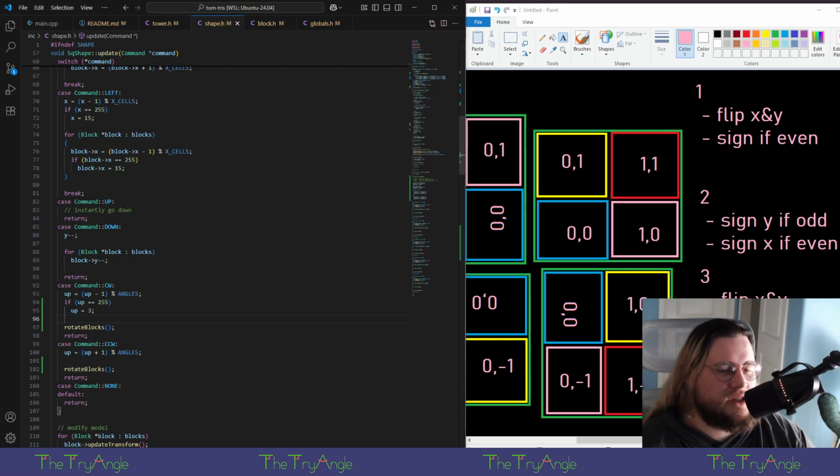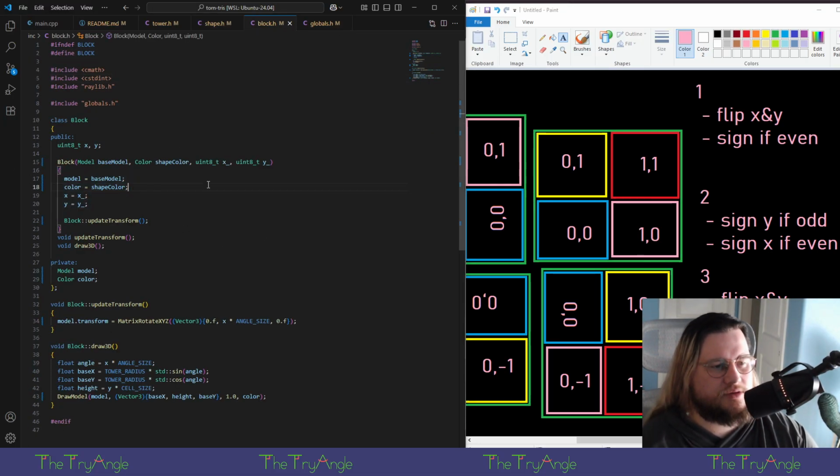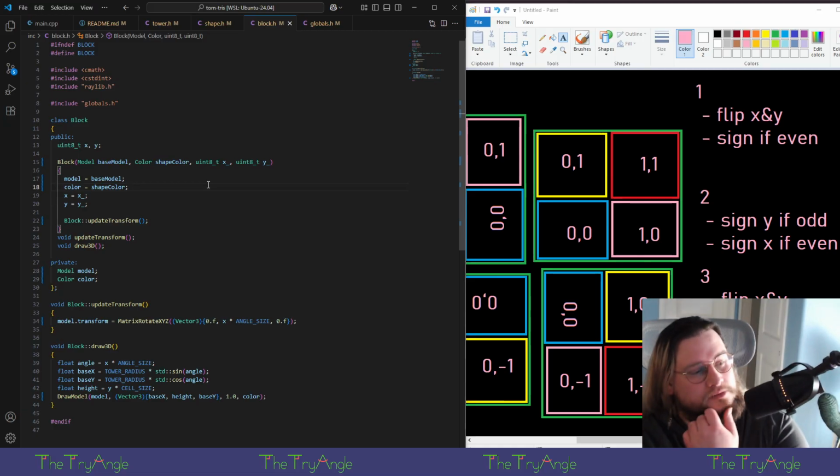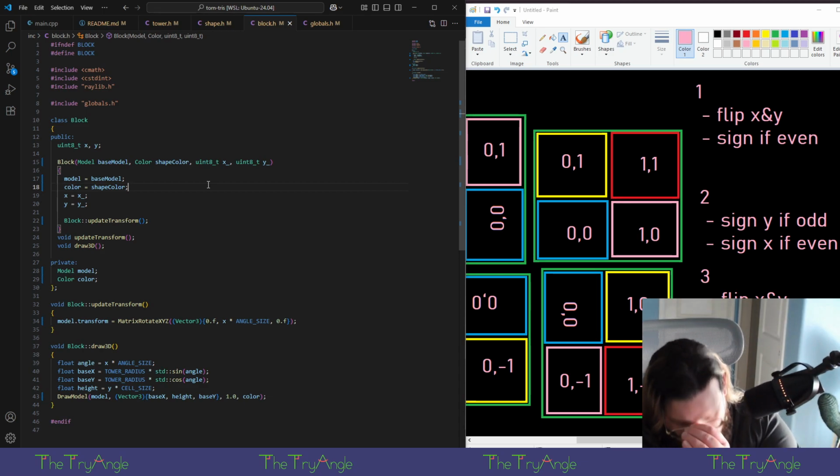We're doing it based on relative values. But these X and Y values are relative to the actual tower, so it's not going to give us 1s and 0s. It's going to give us like 15 and like... Oh, okay.